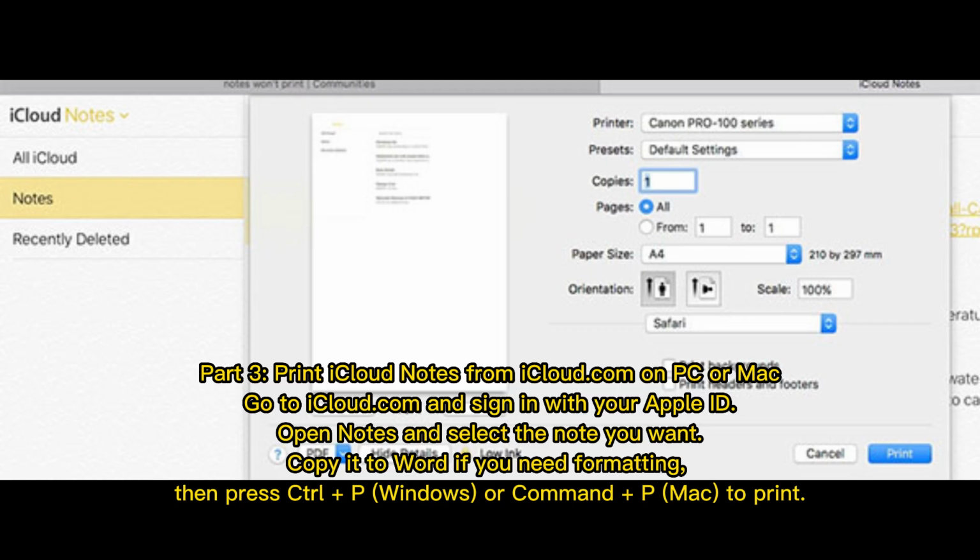Part 3. Print iCloud notes from iCloud.com on PC or Mac. Go to iCloud.com and sign in with your Apple ID. Open Notes and select the note you want. Copy it to Word if you need formatting. Then press Ctrl+P on Windows or Command+P on Mac to print.